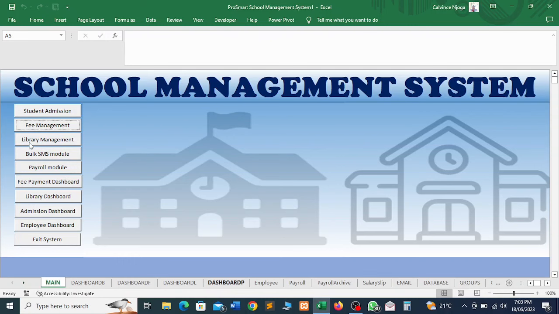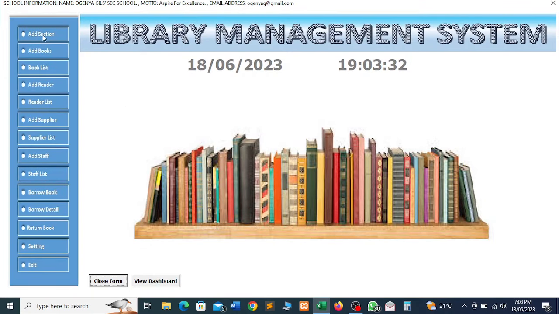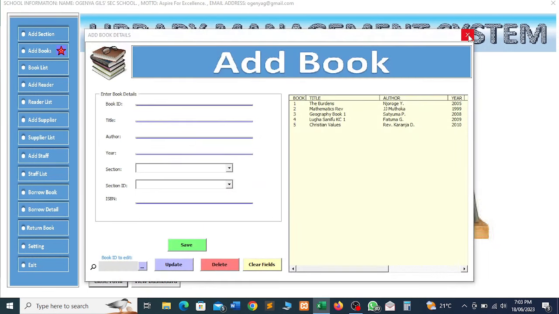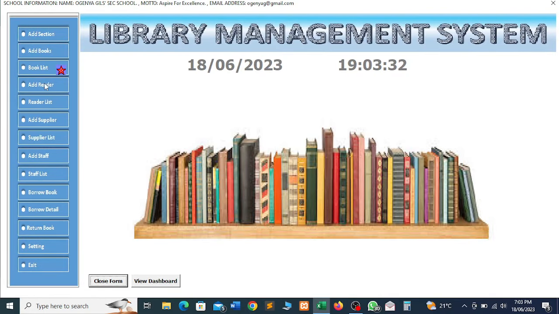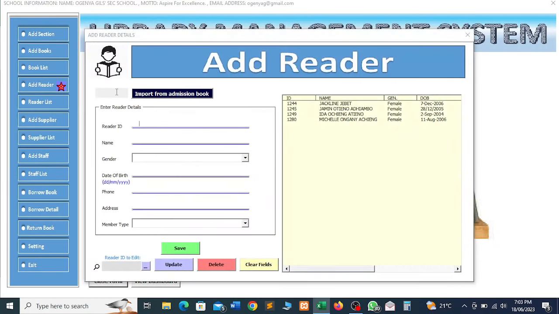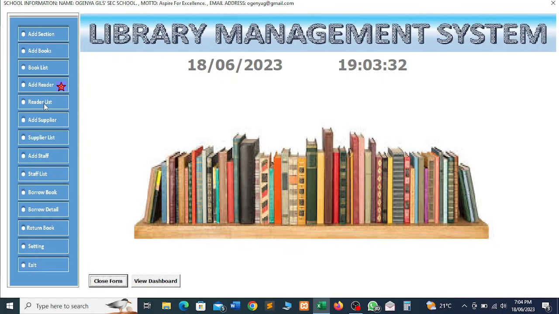We also have a library. In the library, you'll be able to add sections, because in the library we have sections. You'll be able to add books in the same manner, and add book lists in the same manner. You'll be able to add readers. Because we have admitted them, we just import from the admission book. In the admission book, just search for the admission number, and you can see it comes like that. Then you put the member type. Then you save. So that's what you'll be doing when registering students to your library.